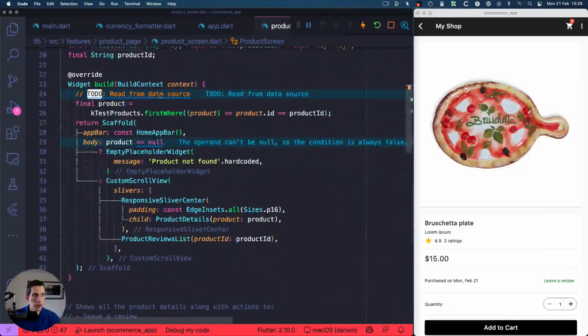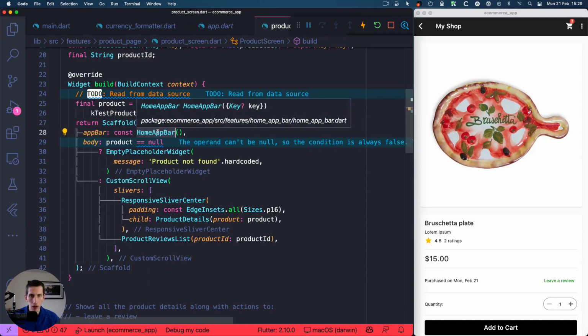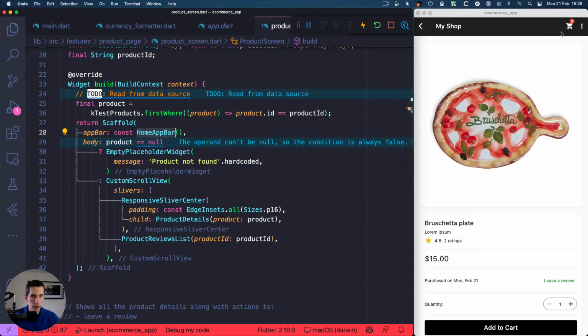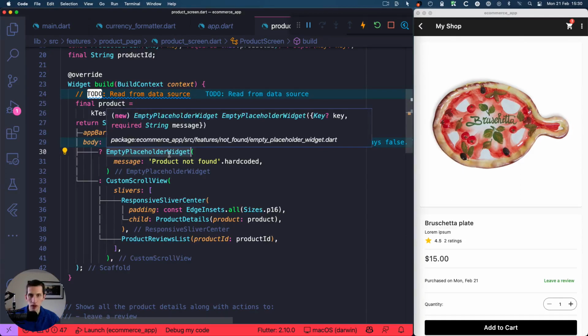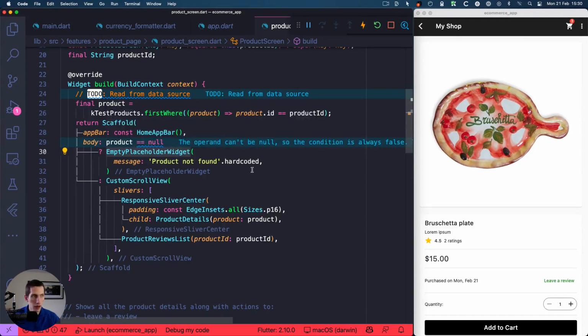And if we take a look at this build method, we can figure out the layout of this page. And as you can see, we return a scaffold containing a number of custom widgets, such as this custom home app bar, which represents the custom app bar with these buttons that you see over here. We also have an empty placeholder widget, which is used if the product is null for any reason. And we also have this custom product details widget and this custom product reviews list.